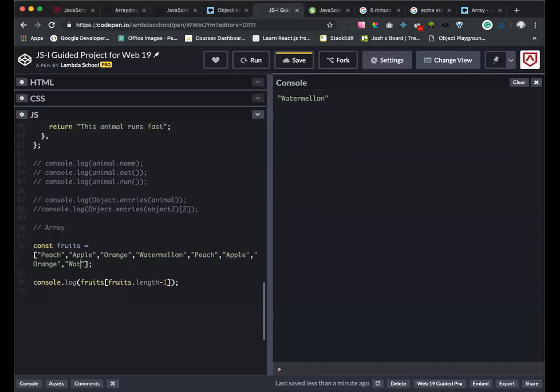I changed this last one to say, test. Save and run. Well, it's going to give me my last item. That's pretty cool. It's always going to give me my last item. That's a nice little trick that we can use dot length for. So we always know the last item in an array.